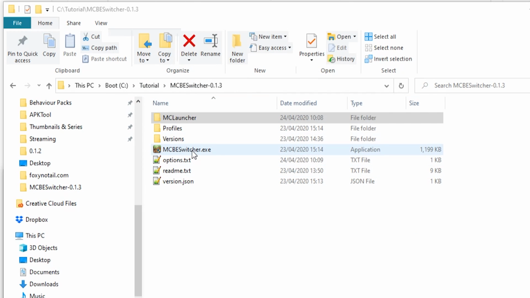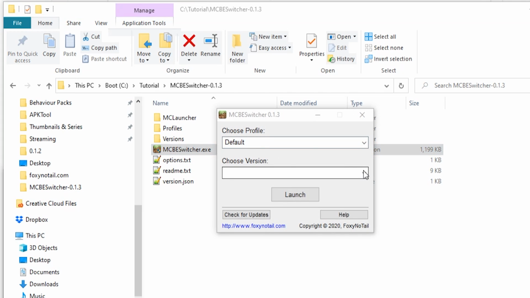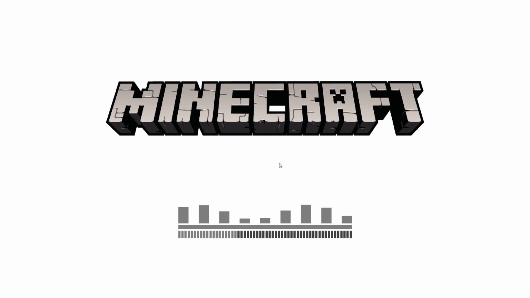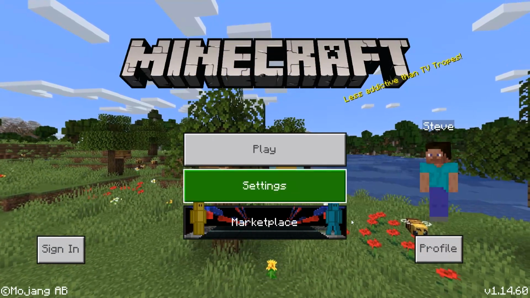And now when we open our MCBE switcher, you will see that it has a version in there. And if we select that version and hit launch, it's going to launch Minecraft 1.14.60.5, as you can see.